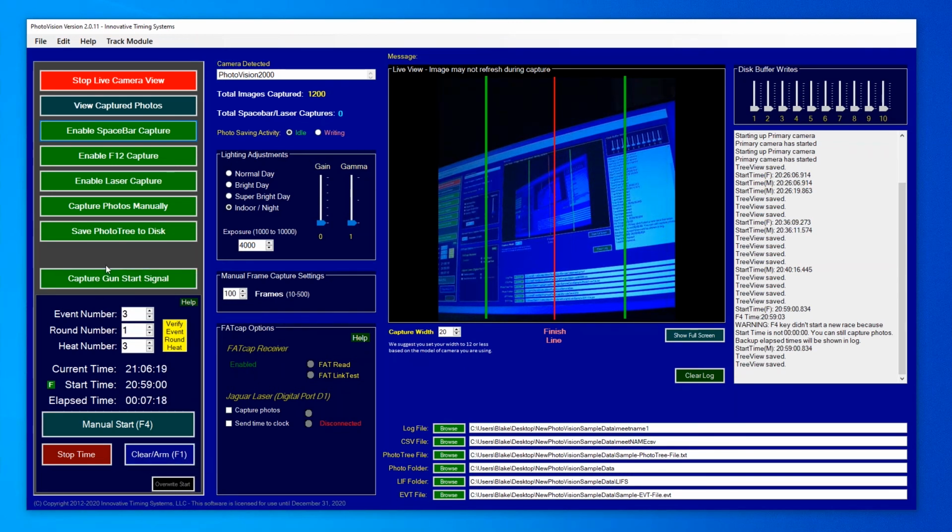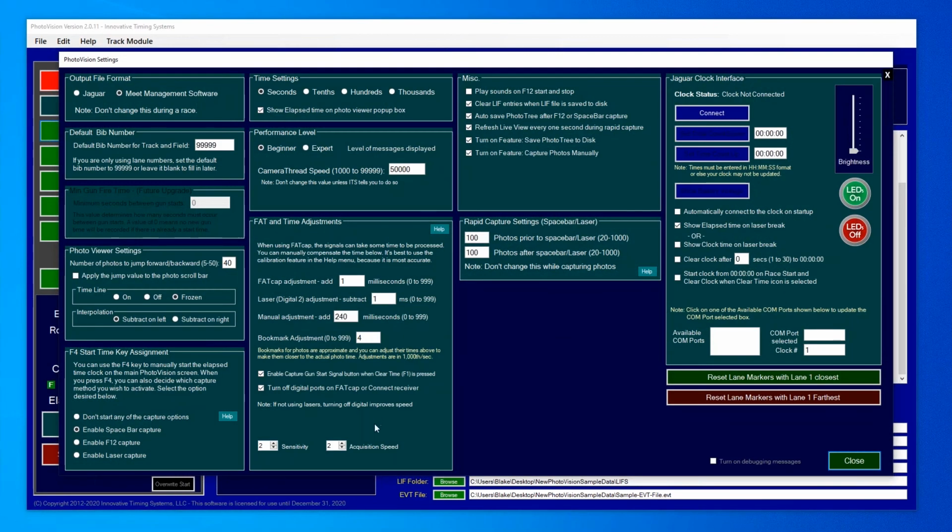They wanted to be able to clear the time and then enable listening for the fat cap. We typically run it where it's automatic, but you can separate those two processes if you want. You can clear the time, arm the computer, and then tell it you want to listen for the gun sound. It's going to slow you down a little bit, but if it makes you more comfortable, that option is there.